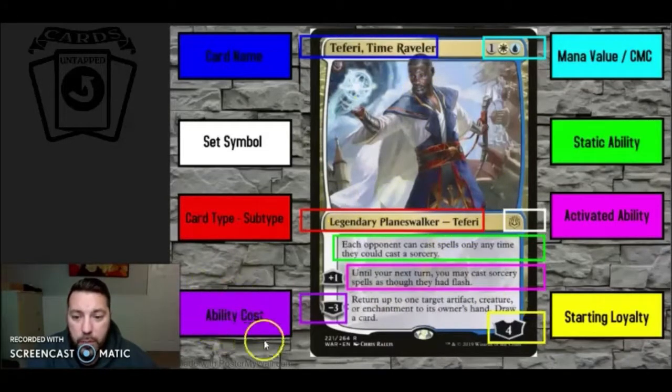Over here in purple, you have the ability cost right here. So this would be -3 loyalty counters to make this ability happen. Over here, you have your starting loyalty. So this Teferi, Time Raveler comes into play with 4 starting loyalty counters on it. And this is a permanent, so it would stay in play. And in order to use its ability, you would have to either go up or down to make the ability happen. You will have the activated ability in pink.